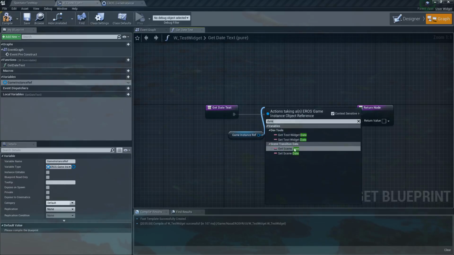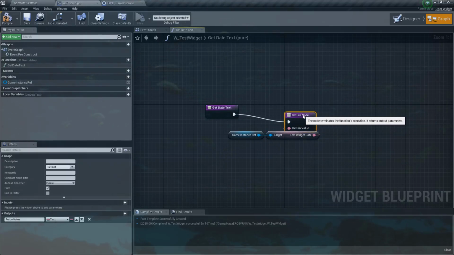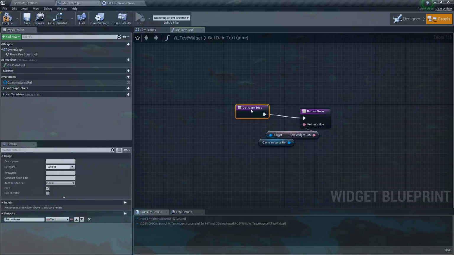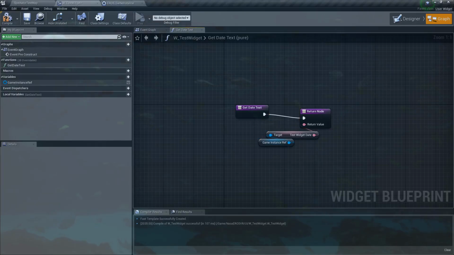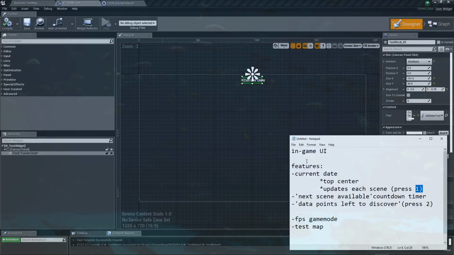Now, here's that test widget date. Just going to plug it in. Now, right now, if I ran it, there's no value in there because I didn't set a default value. So we're going to make sure that we have that set somewhere and updated, and that we're going to control from the character. So we've got our date. Let's add all the elements in. Next thing available, countdown timer.